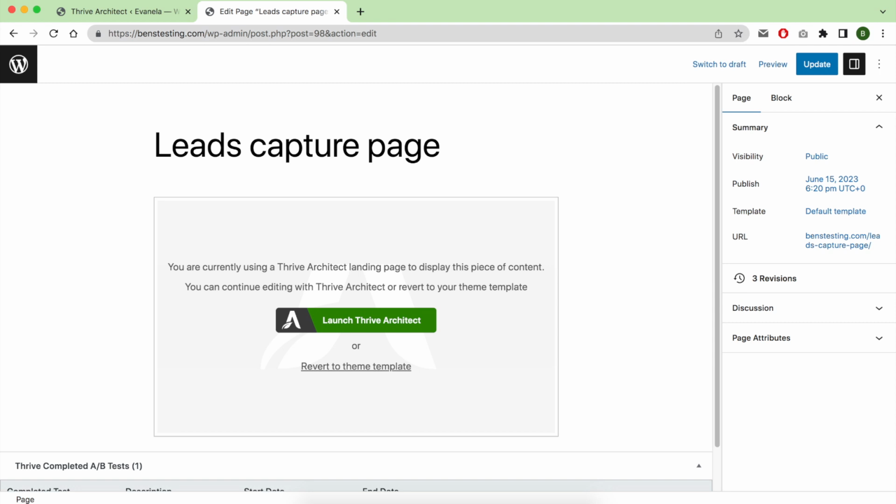Now your test is started. All you have to do is to wait a couple of days or weeks, depending on the traffic you send to these pages, to get enough data. Enough data is what you should be looking for.